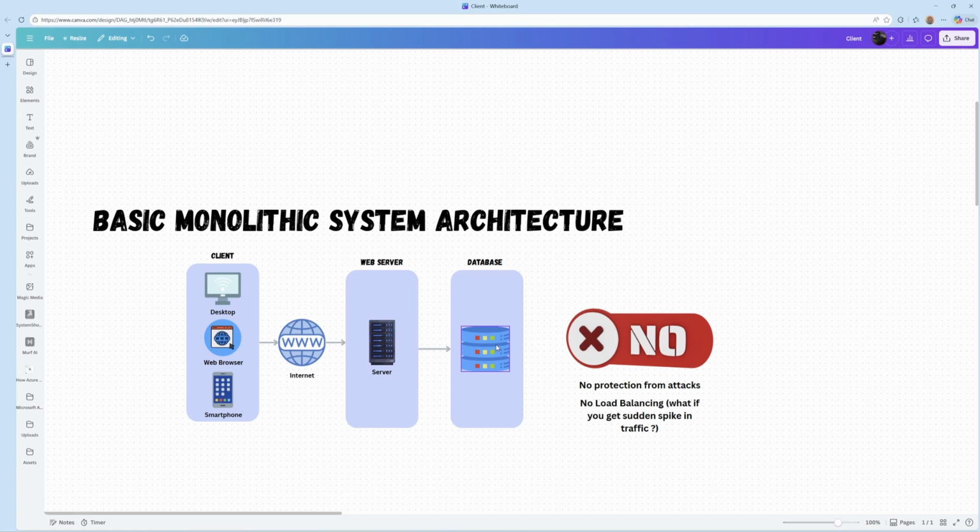But what are the flaws here? You don't have a protection from attacks. It's the first and maybe the most critical one. Because in this design, your web server is directly accessible over the internet. And there is no protection. Any attacker can do any denial of service attack or any other attack out there.